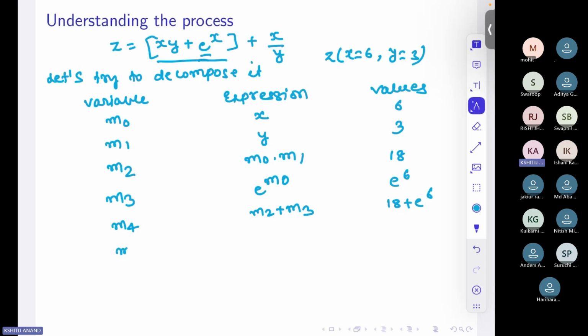And then a new variable again, m5. M5 will be x by y, which is nothing but m0 by m1, and its value is 6 divided by 3, which is 2. And then finally m6. M6 will be the whole z, so it will be m4 plus m5. This finally gives you the final value, 18 plus e to the power 6 plus 2, which is 20 plus e to the power 6.